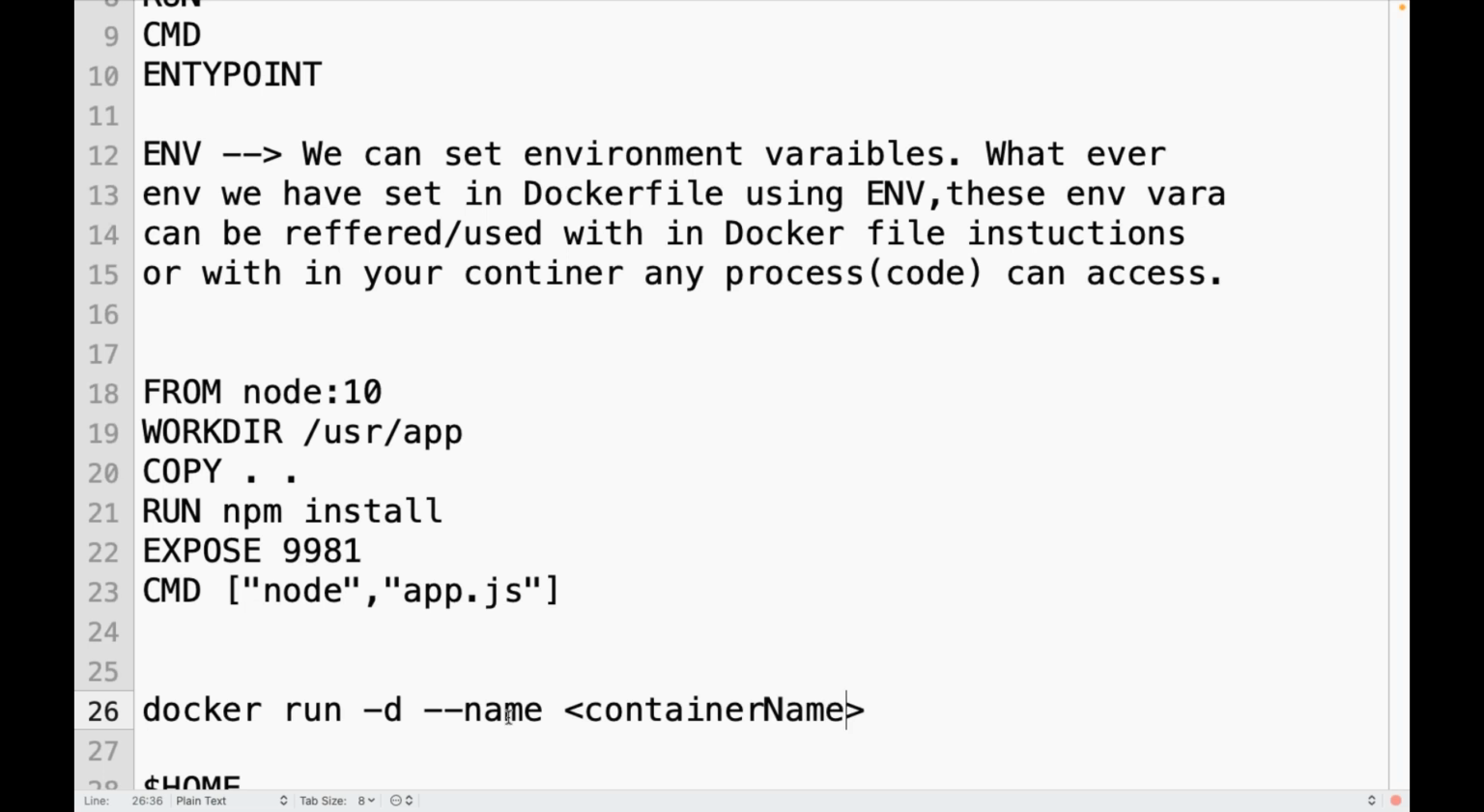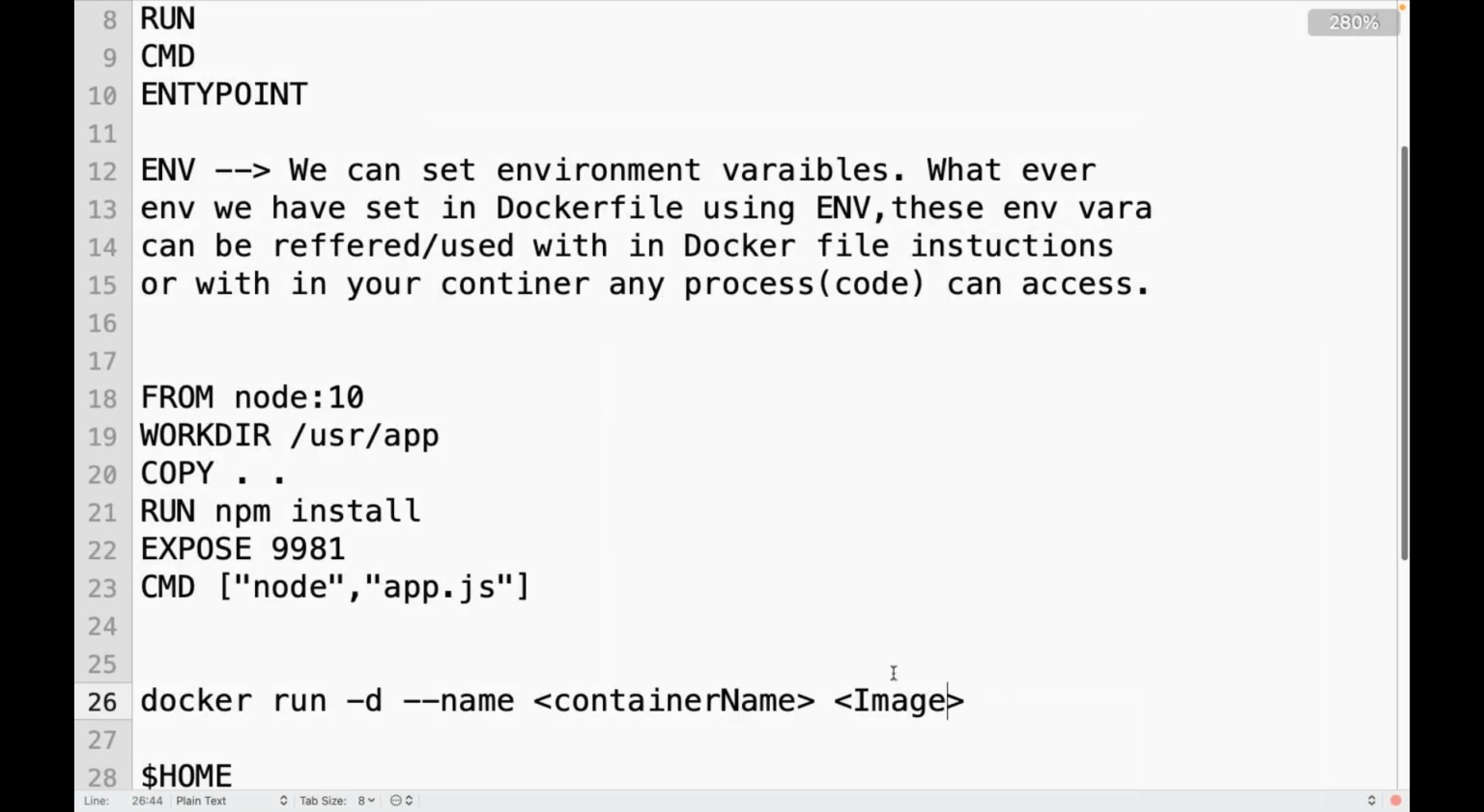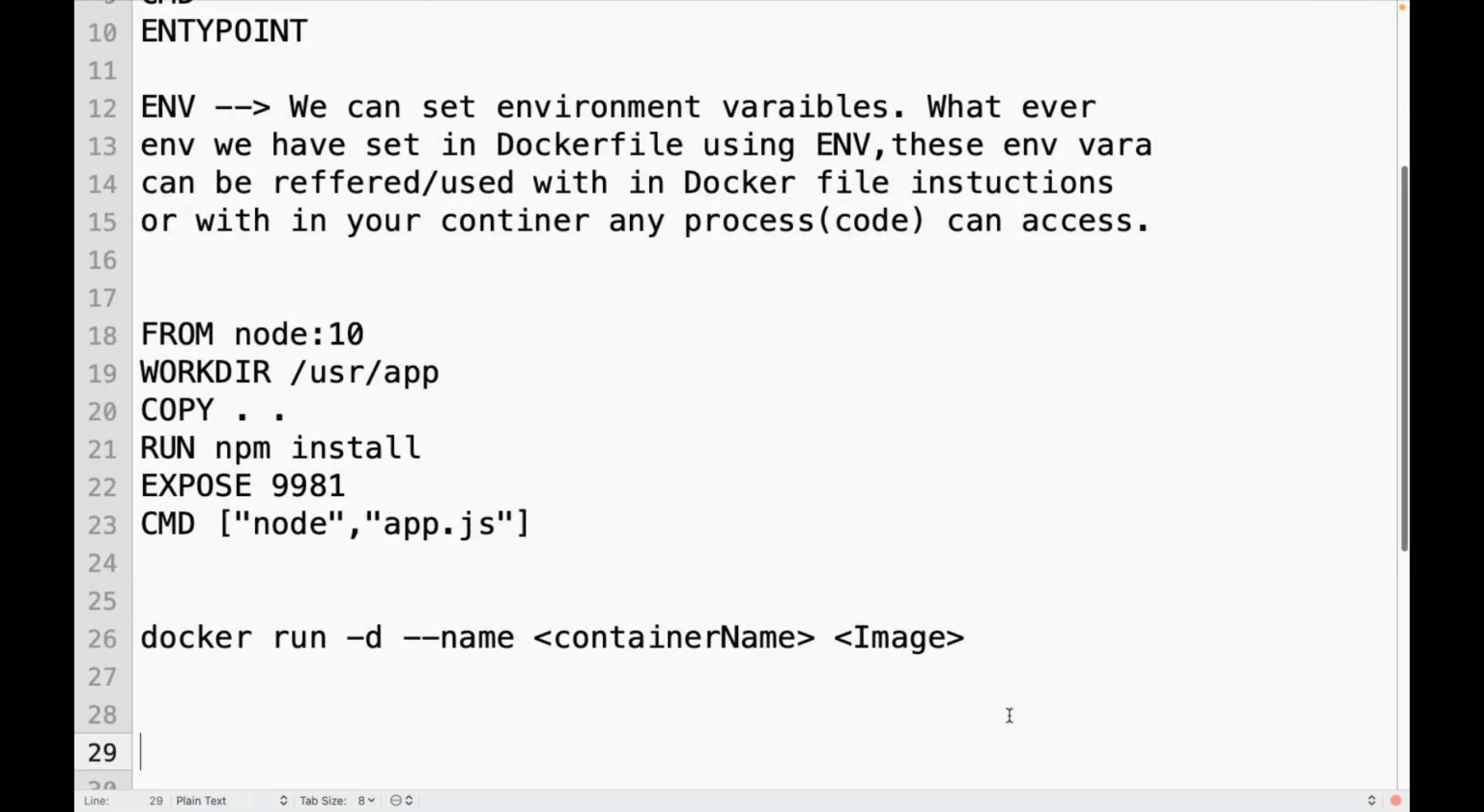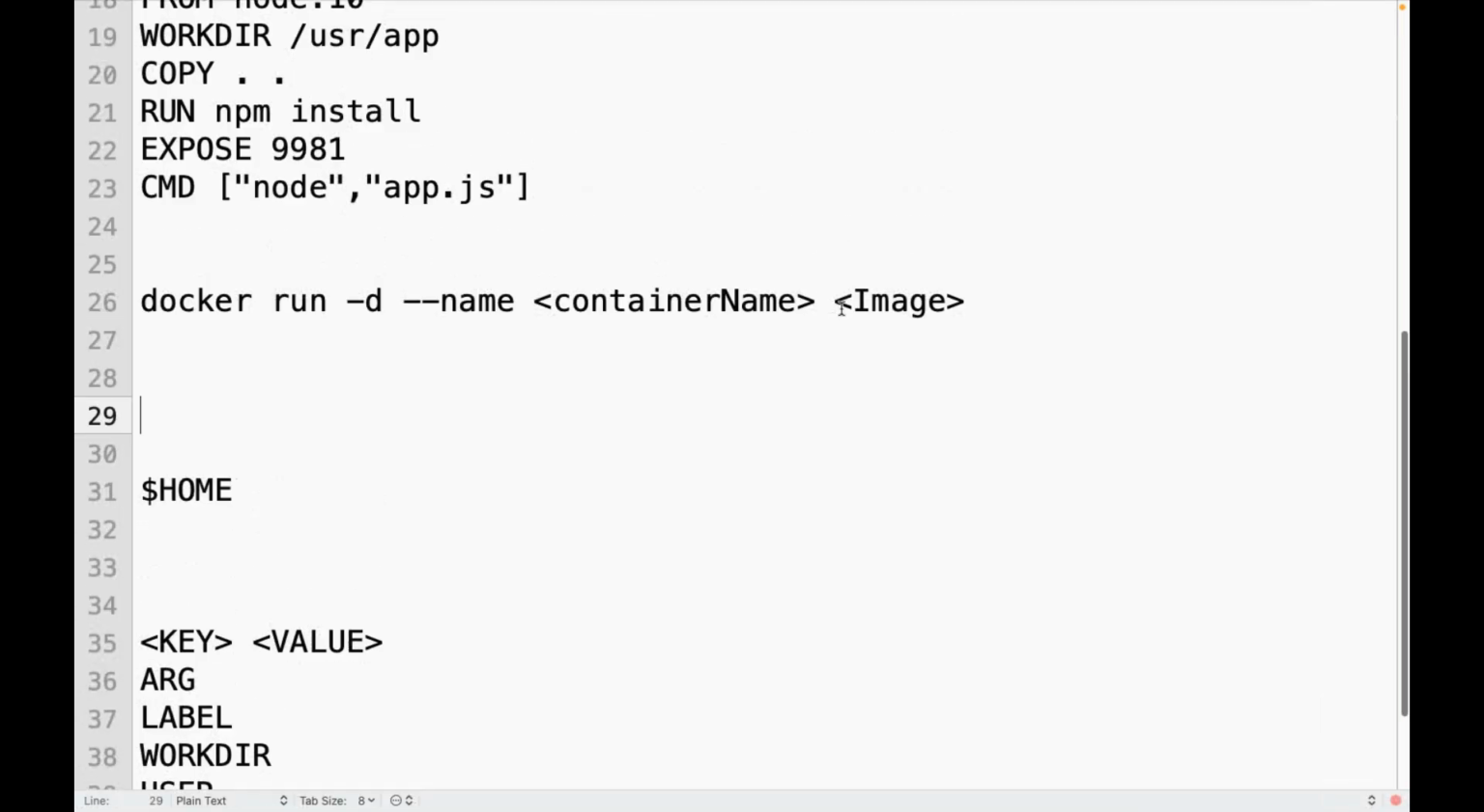The way you are creating a container like this, is it possible for me to pass environment variables at runtime also to my container if required? Yes. What option will you use here? Hyphen hyphen env, or in the short form -e, key equals value. Something like this you can pass.